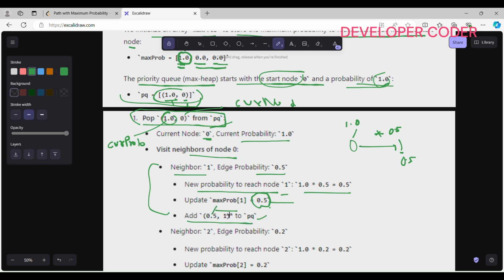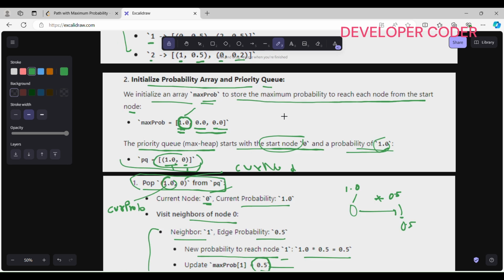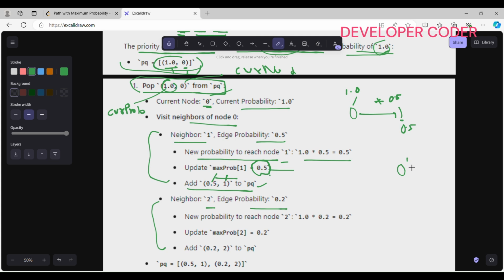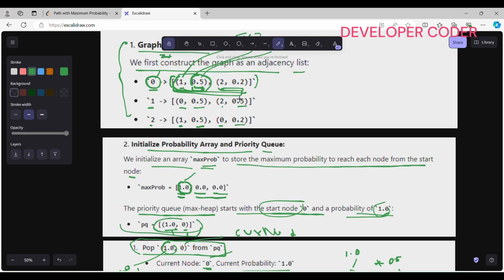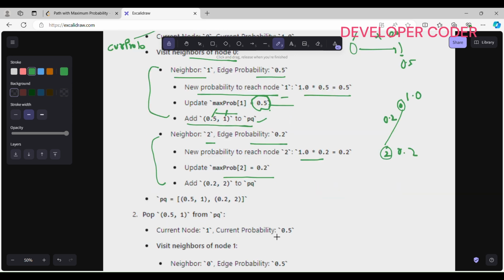This is not a probability, this is my node. Then we have to visit the next neighbor of node 0, which is 2. Visiting this neighbor, the edge probability is 0.2. At 0 we have probability 1.0, and I am moving to node 2. The probability to move from 0 to 2 is 0.2. So the total probability to reach 2 is 1.0 times 0.2, which is 0.2. I have to update my max probability at 2 like this. Once this is done, I add 0.2 comma 2 to my priority queue.